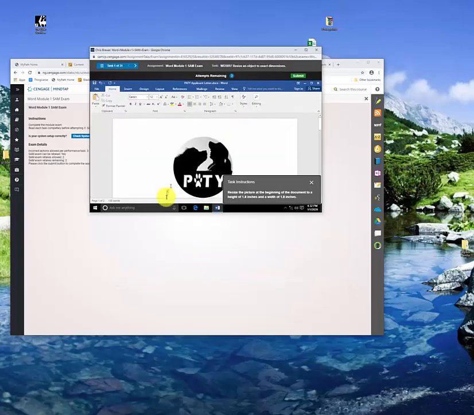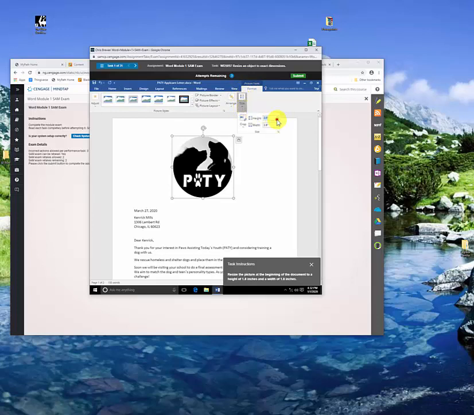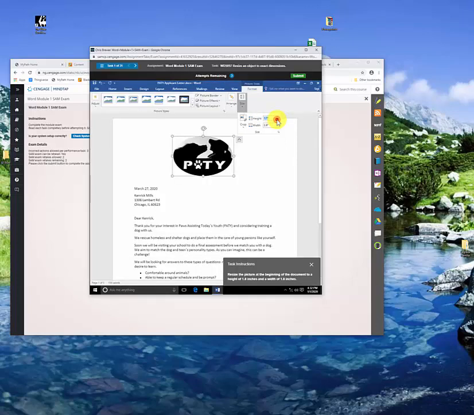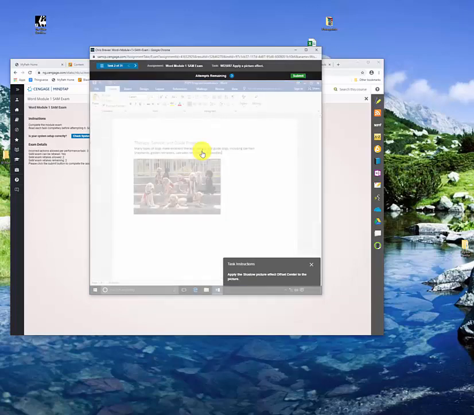And so this is how to do the test. And sometimes I'll make these things a little bit bigger. So here's the first one to go. Task instructions. Resize the picture at the beginning of the document to a height of 1.8 inches by 1.8 inches. So I'm going to click on this. And there's my picture tools. I'm going to go to here and then size. And I'm going to say 1.8 by 1.8. And then it says the answer is correct, advancing to the next task.